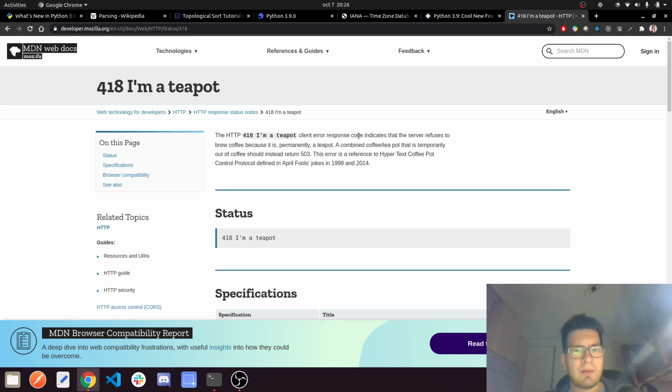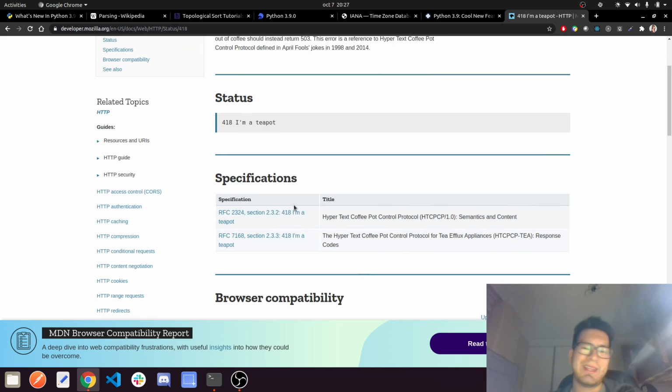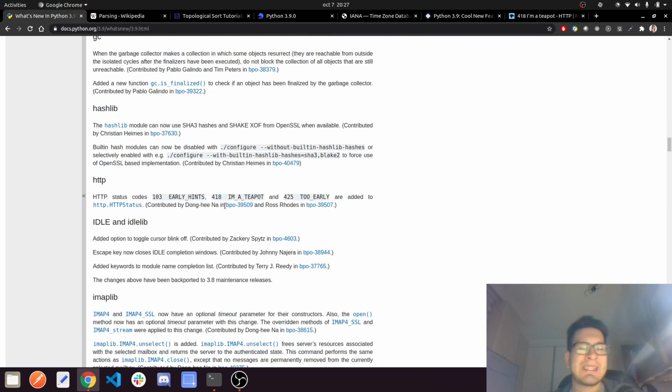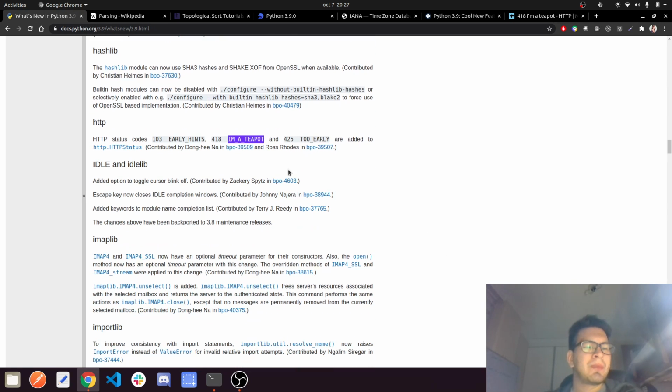A combined coffee teapot that is temporarily out of coffee should instead return 503. And this error is a reference to the Hyper Text Coffee Pot Control Protocol, defined in April Fool's jokes in 1998 and 2014. So I really don't know what this means. I found it funny, so it's worth mentioning that you now have the I am a teapot HTTP status code.